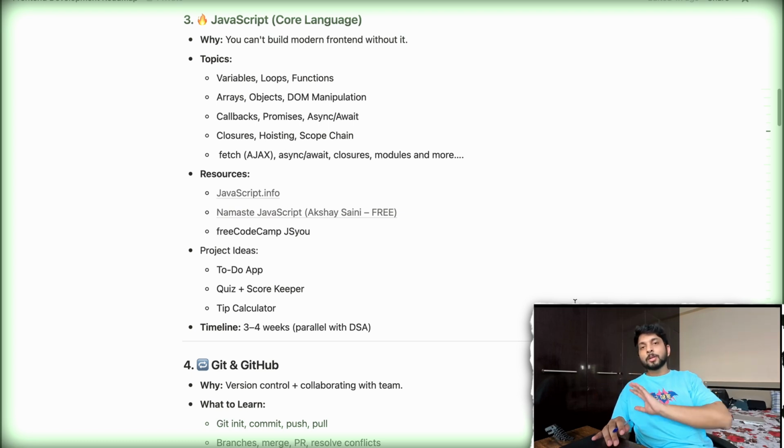And you have to run this parallel to DSA. Don't do DSA and this separately. You have to save time like that.